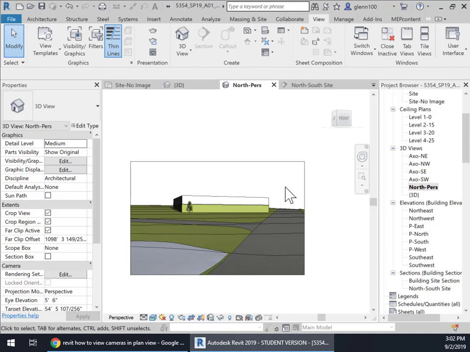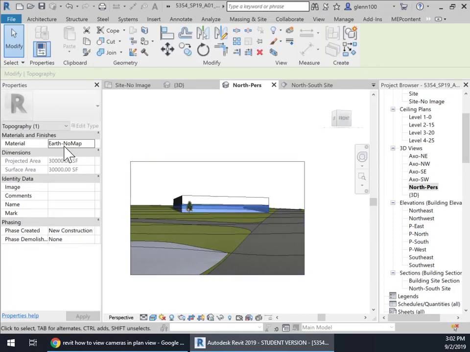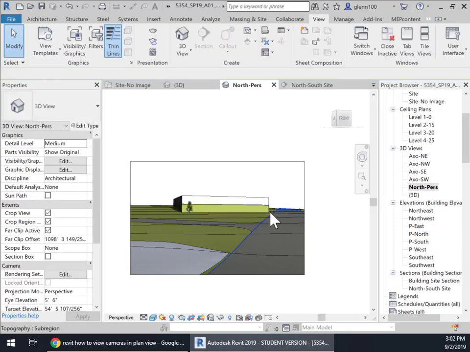Okay, and since this was using that earth color for the berming up, I could change that, the pad here. It's using materials and finish. No, that's the topography that's being pulled up. Anyway, let's just set up a perspective now.